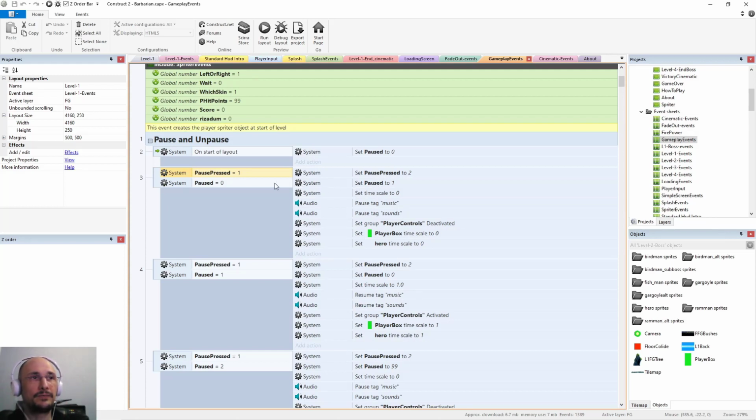And then, if paused is 0, which just means totally normal, vanilla, you should just do a regular pause and set everything's timescale to 0. Then we set paused to 1, which is standard paused. We set the timescale to 0, we pause the music, we pause the sounds, and we deactivate the player controls group so that while it's paused you can't trigger the special moves like the flaming uppercut or anything like that.